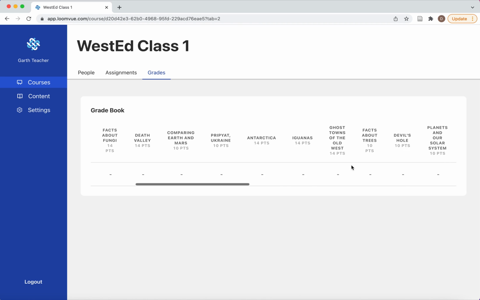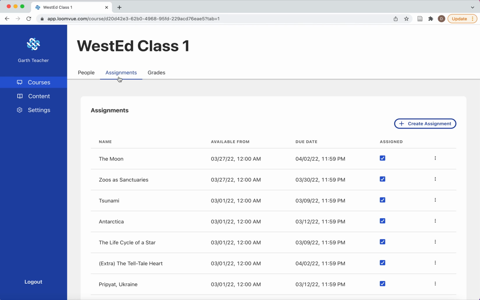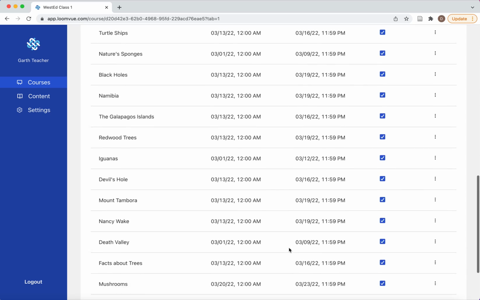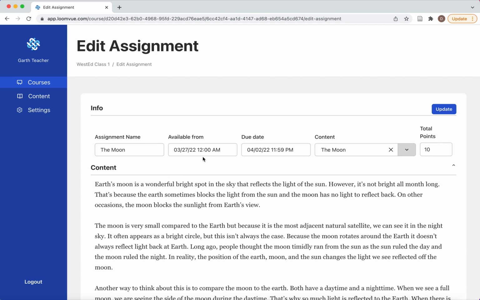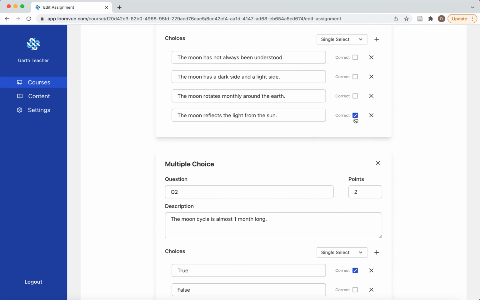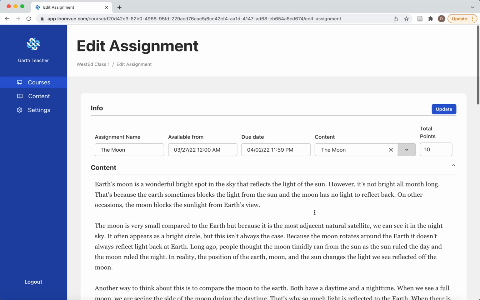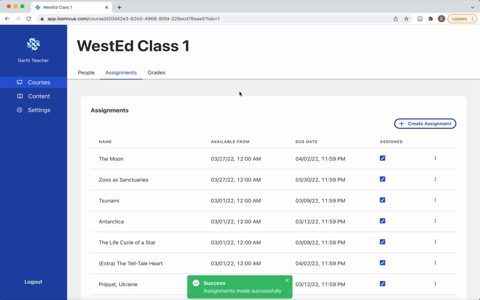Notice there's many assignments in this that have not yet been completed. For a full list of assignments, you can go to the Assignments tab, scroll down, and look at the ones that are here. By clicking on one, you can change the available from date and the date that it will be due, as well as edit the content or change the questions and the correct answers. After you make any changes here, you'll want to click Update and click Assign to Everyone, which will update the assignment for all of the participants in the class.